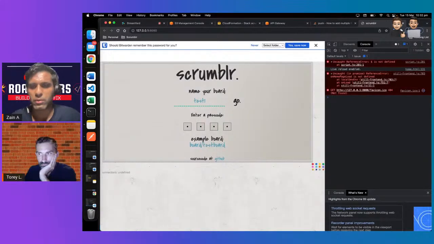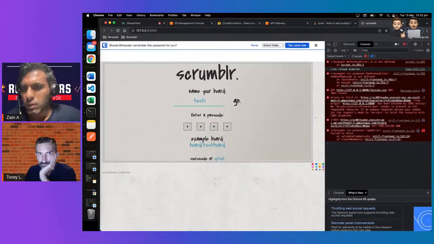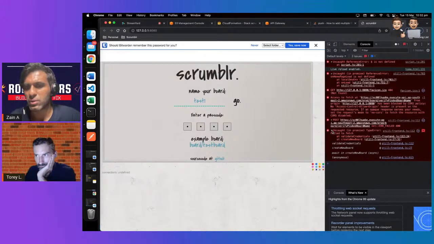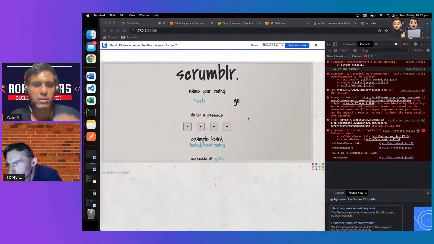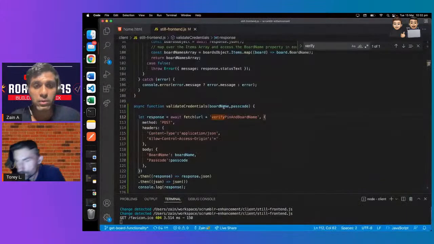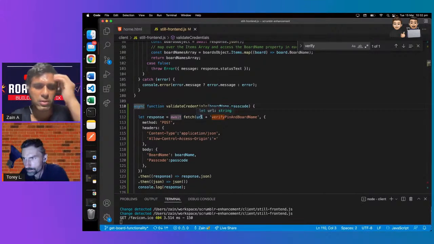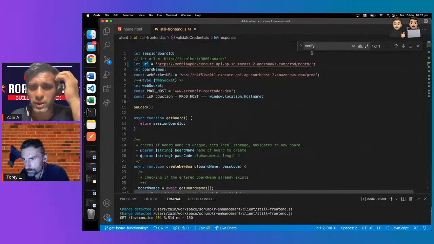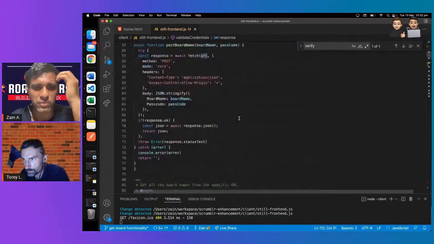112. Fail to fetch. So it's failing to fetch. That's the problem. Await in create new. Did you make it an async function? Yes, I did. And then I did an await on fetch. And the URL is that one, which has board/ as well, which is fine.